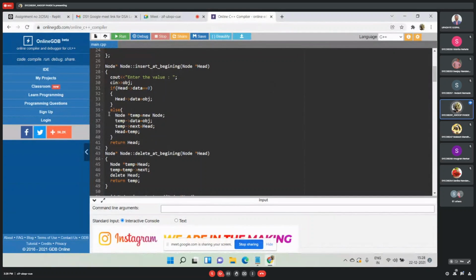Else we have to create a new node such that temp data will be that object, and temp to the next will be that head, and head will be that temp. So we have to return the head. If it is delete at beginning, then a temporary pointer, that is head, and temp will be the temp to the next. After that, delete the head and we have to return the temp.